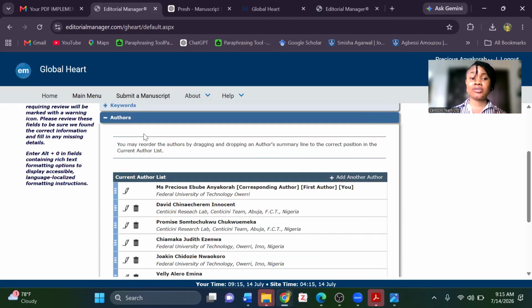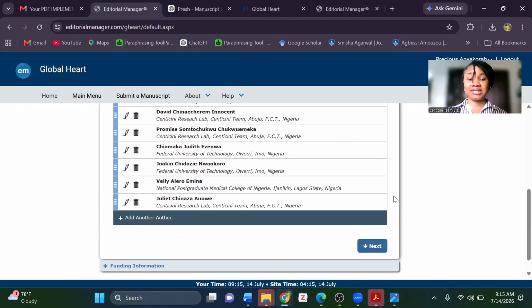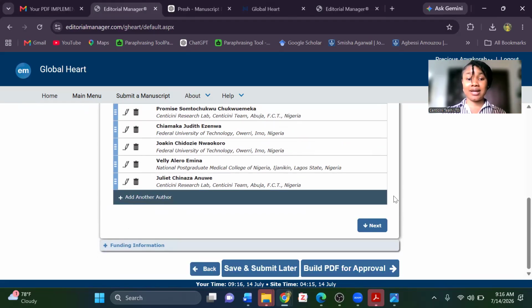Okay, here are the authors that contributed to writing this manuscript. So these are the authors. I am the first author here and the corresponding author. And these are all other authors that participated in the writing of this particular review.